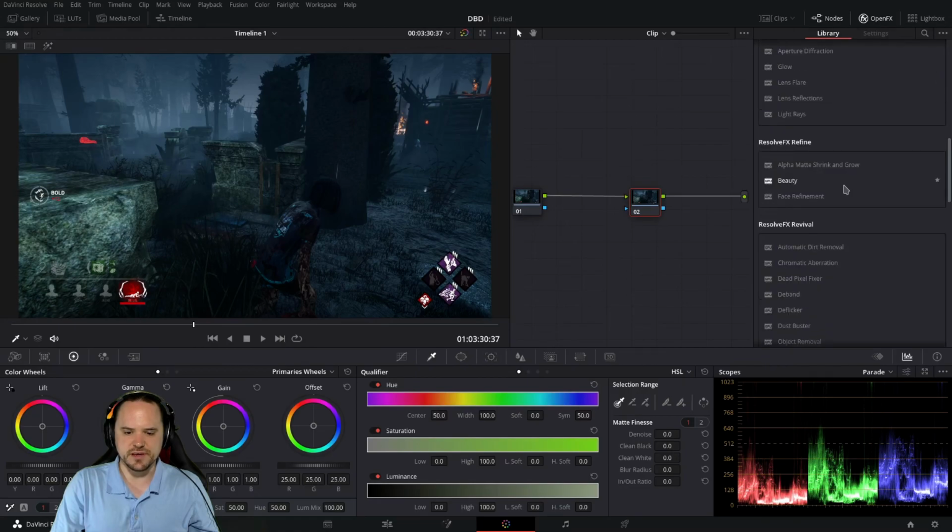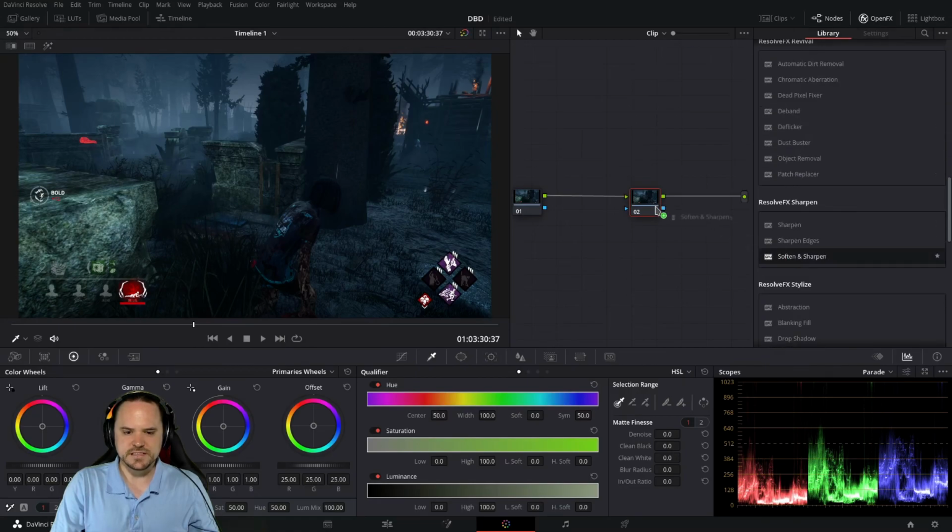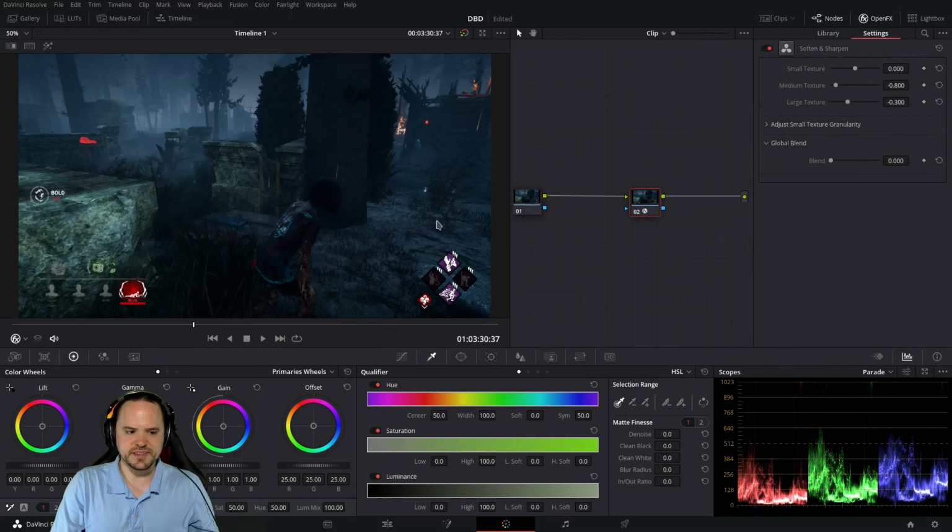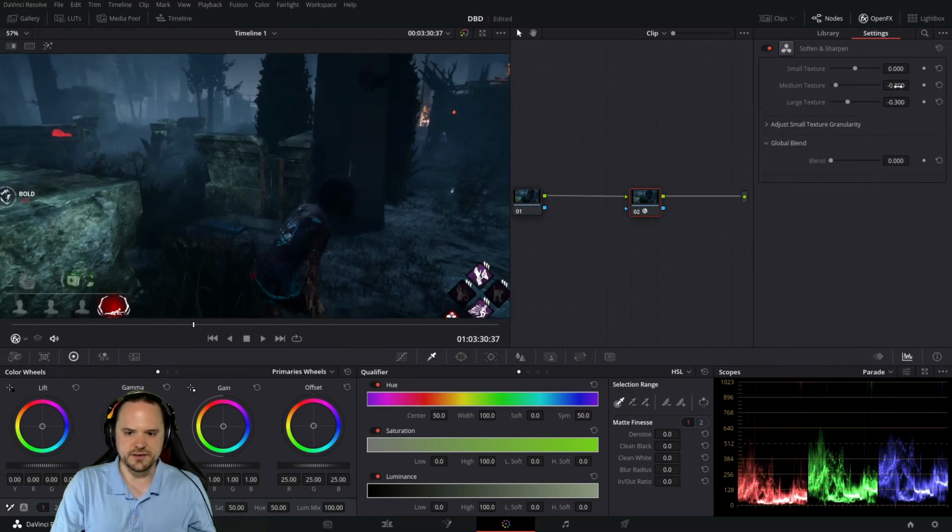Open FX, come here, and Soften and Sharpen. As soon as I put that on, see it already softened the image quite a bit. Now usually I use 0 and 0, and it's the small textures. I changed it down, so let's just do 0.5 for the example. Now this is on an H.265 file. It might play better. It's not B-RAW after all.